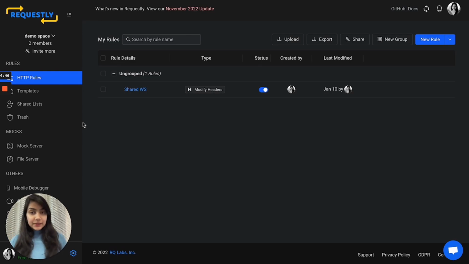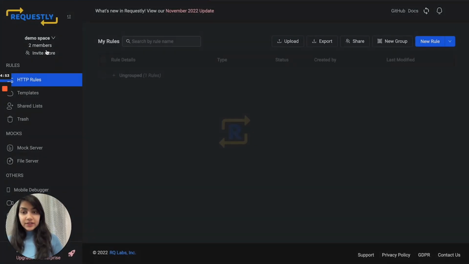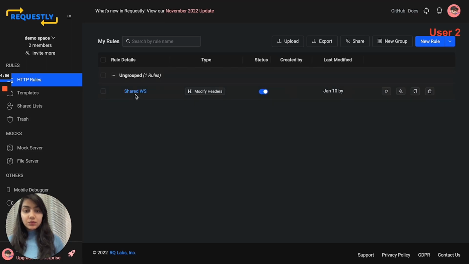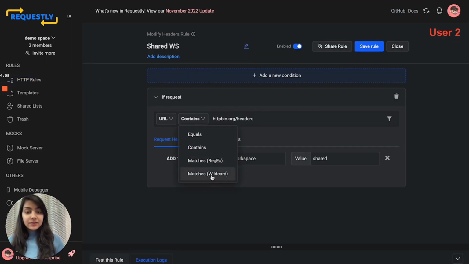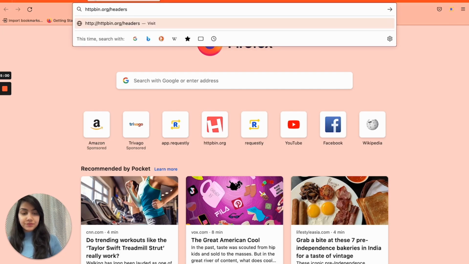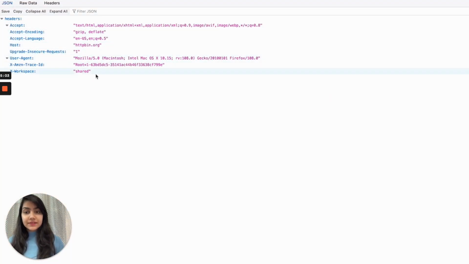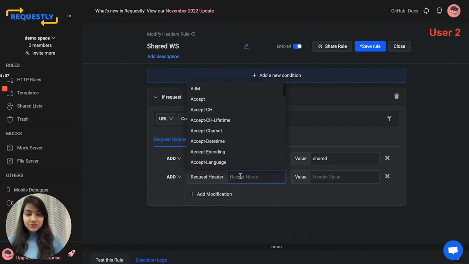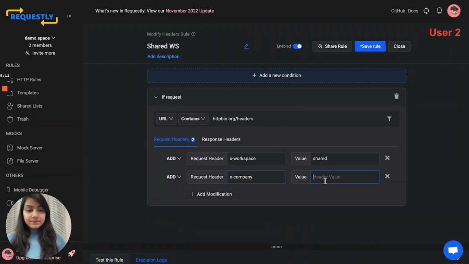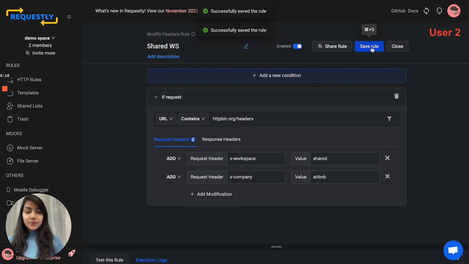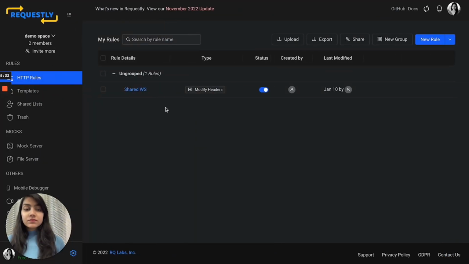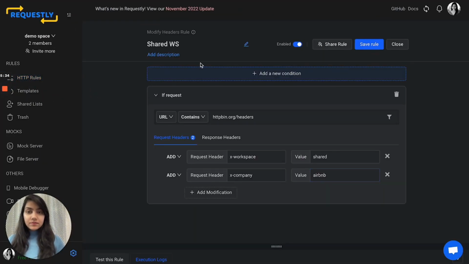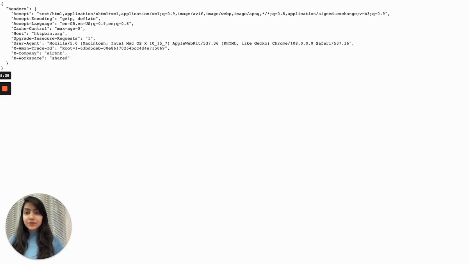Now switching to my teammate's account. They are already in the demo space and the rule is there for them. And let's see. Yes, the rule is working perfectly for them. Now let's add a modification. The changes made by my teammate can be seen here and they're reflected in the URL as well.